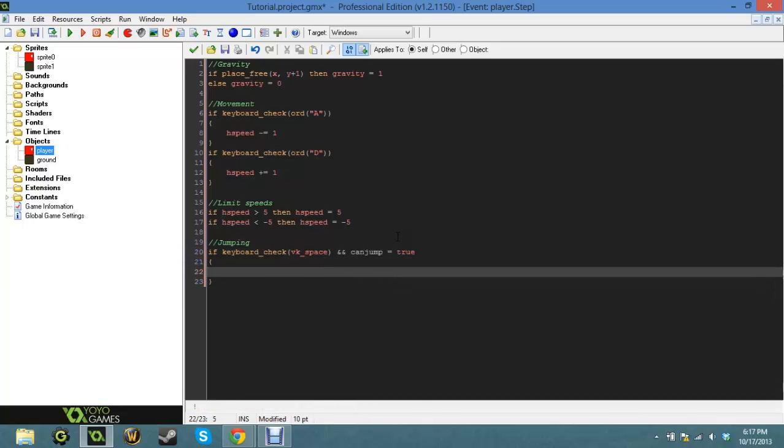Basically this checks if the spacebar is pressed down and the variable can_jump is set to true. If you press the space and can_jump is set to false, it won't execute this. It'll only execute if both these things are true. So we're going to do vspeed -= 15. What this does is it sets his vspeed up by 15, basically moving him up in the air, because with hspeed, positive is right and negative is left, but with vspeed, positive is down and negative is up. So that's how you do that.